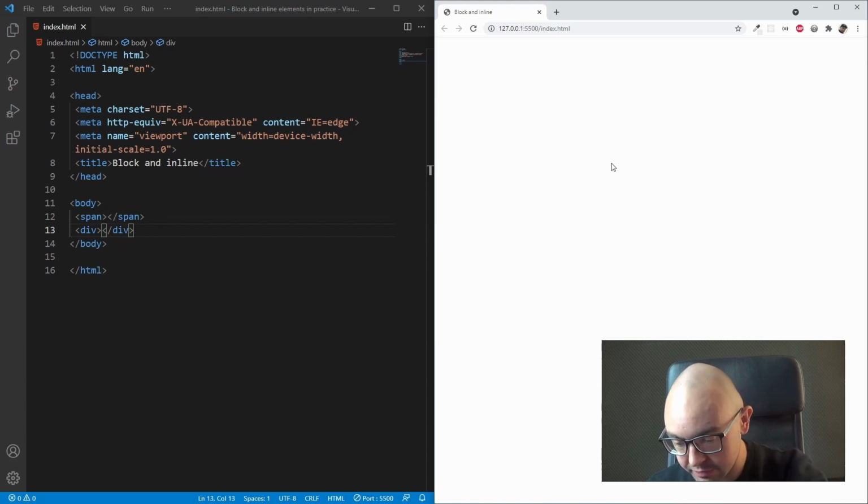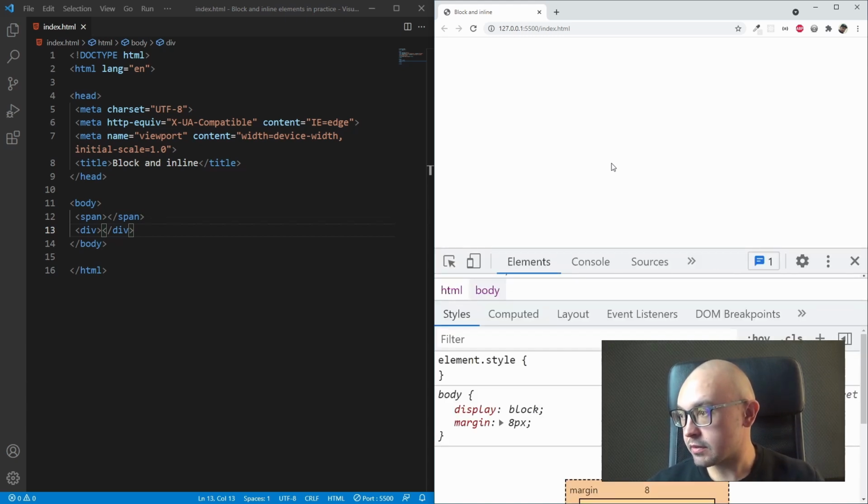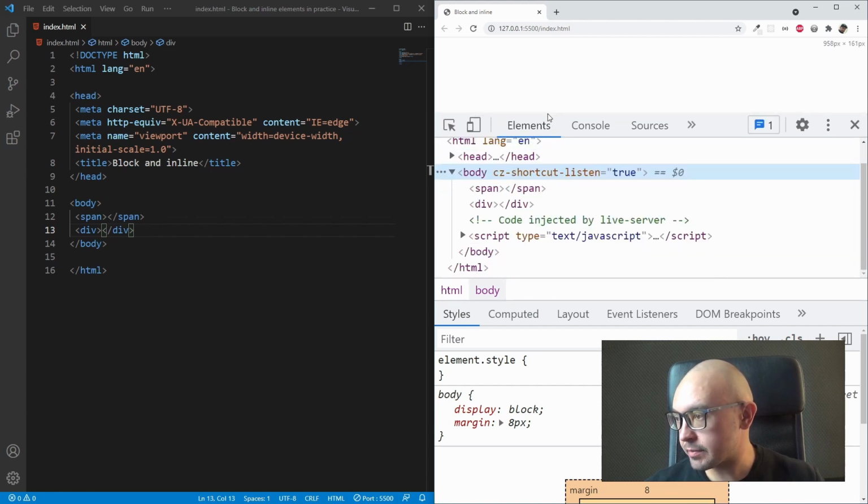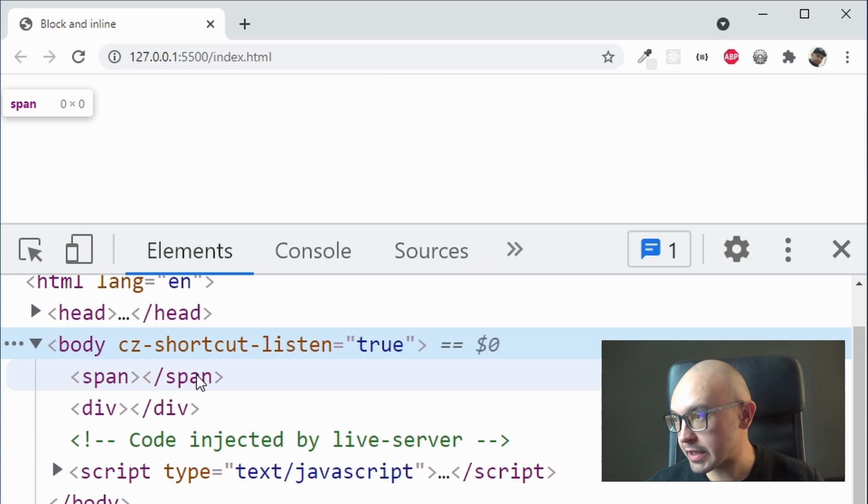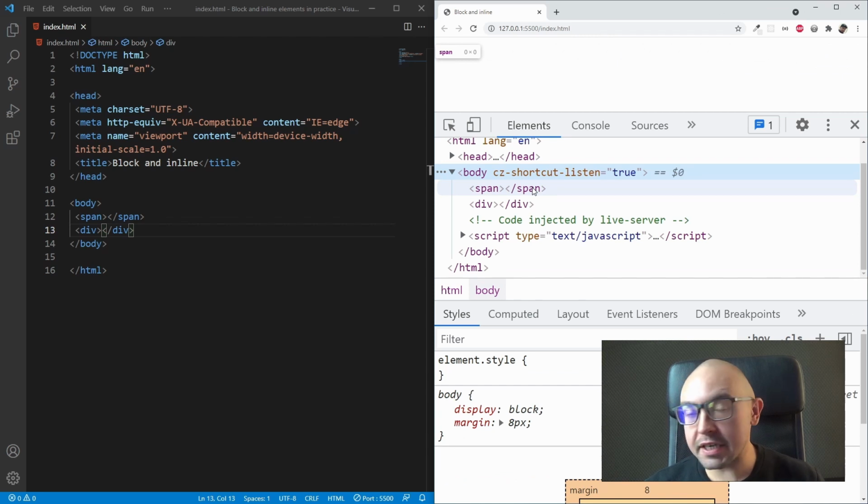But let's open our DevTools to check if they're actually there. Let's expand our Elements tab right here. And here we can see our body tag, and inside we have our span tag and our div tag. When I hover on the span tag, you can see in the corner its actual size on our website. And you can see it's 0 times 0. So as an empty inline element, the span tag has 0 height and 0 width, which is determined by the auto value, which we know.